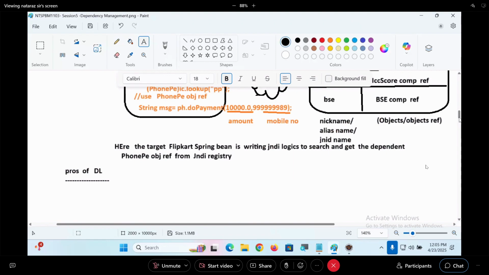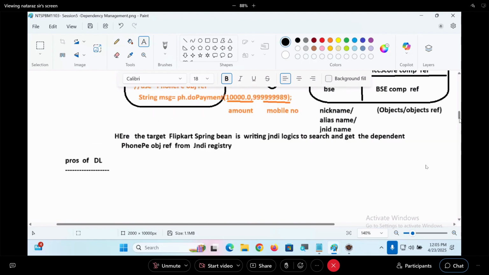Pros of DL, guys. Dependency lookup advantage. Can you tell me, my dear? Target can search and get only required dependent objects. Say my array has 4, 5 objects. Am I getting every object or only the required object? Don't you think it's an advantage, guys?